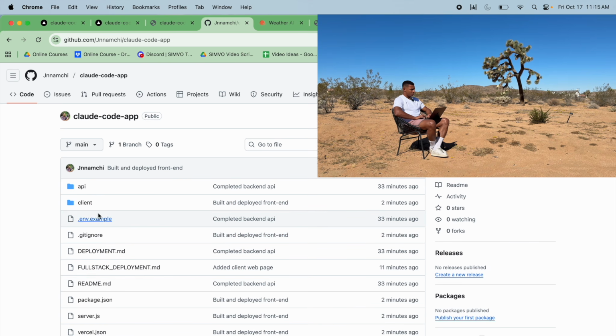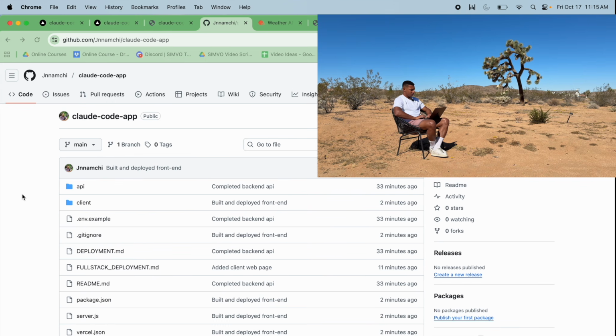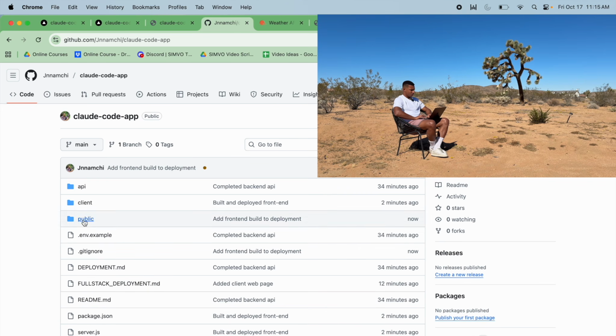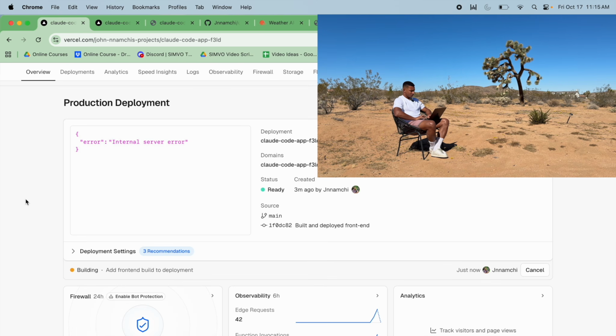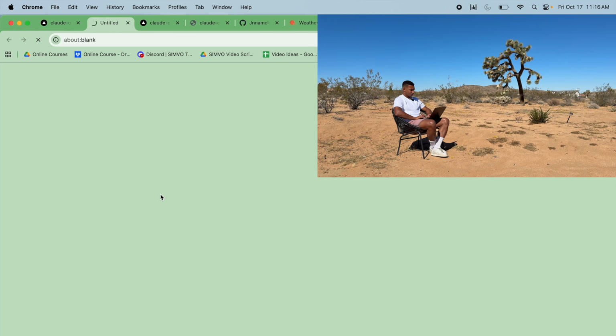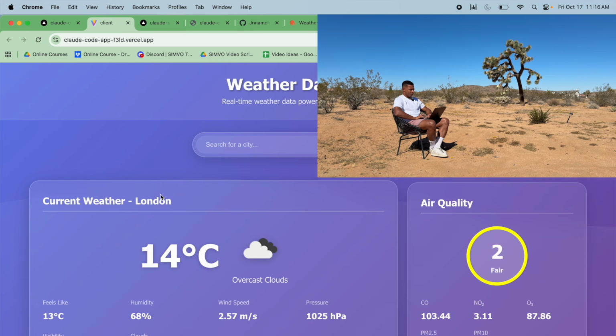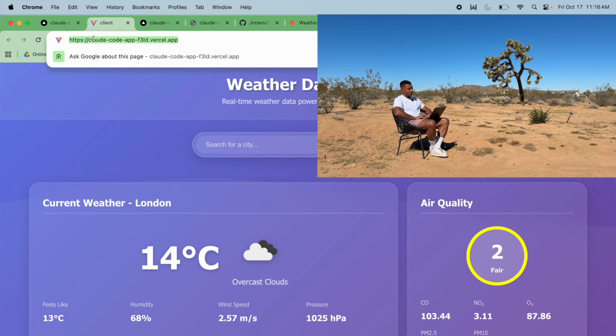The public folder where everything is there should be there. So, all right, I think it just did that. If we refresh, okay, the public folder is there. And then now this is gonna start rerunning. It's still building. All right, and it says it's ready. And there we go. We now have our weather app deployed over the internet.